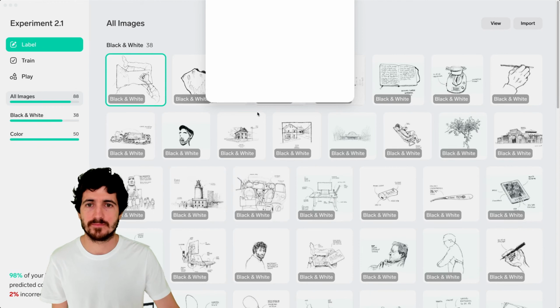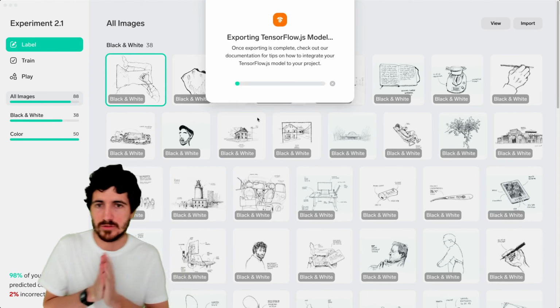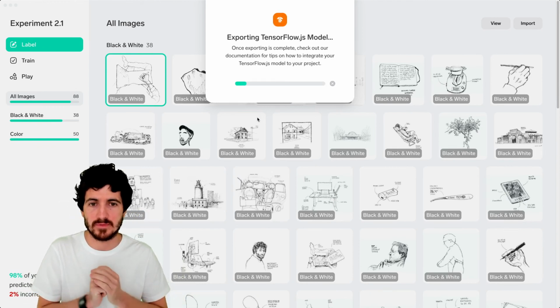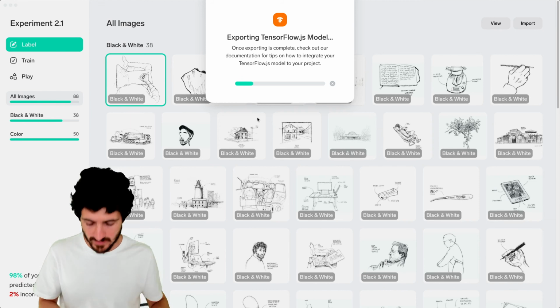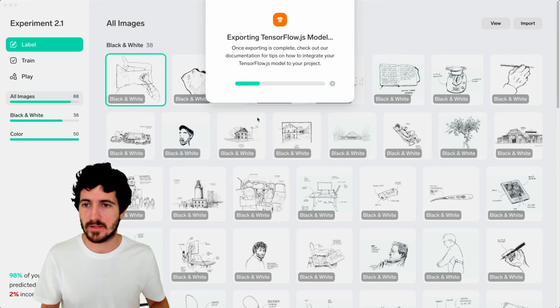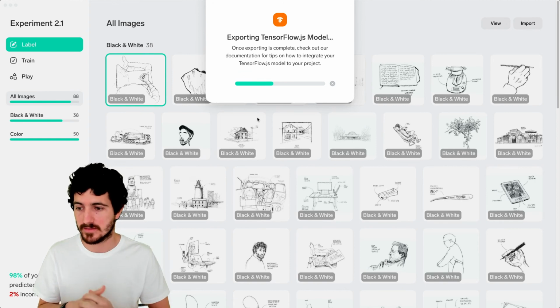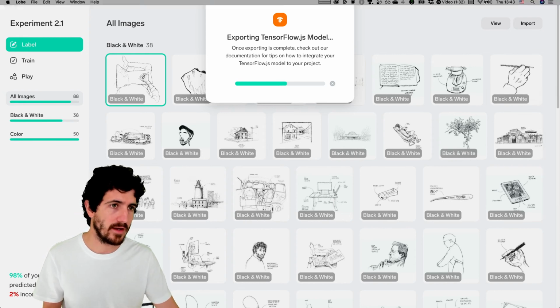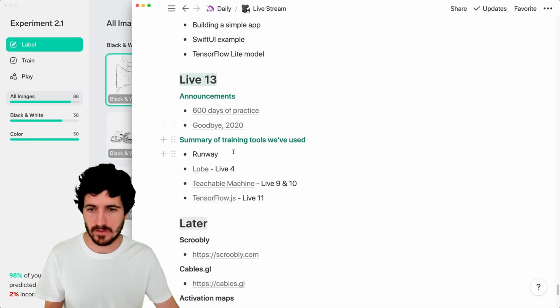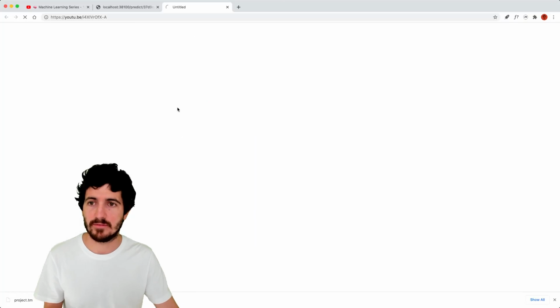Let's just export. And this will take some time. Haven't done this, but it seems it's pretty fast. All right, after we take a look at that, we can look at the feature of using different webcams, which I think is nice. And we can make a quick recap on the TensorFlow Live 11 that we did.